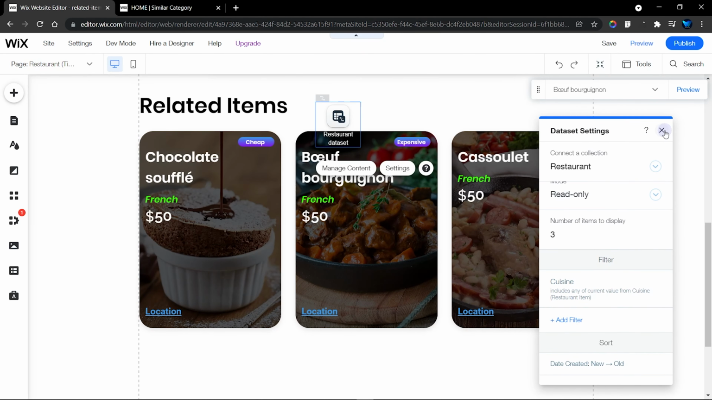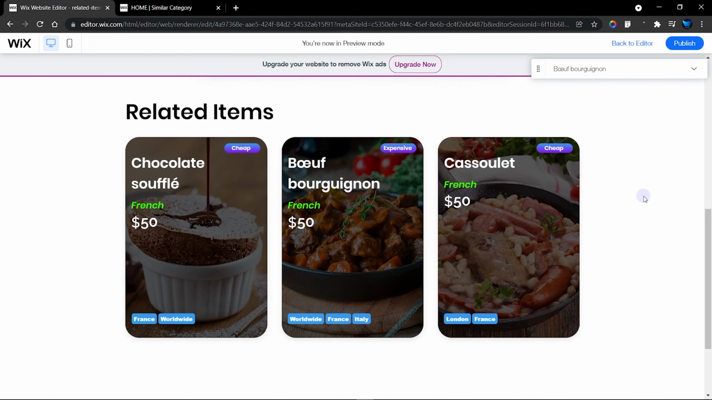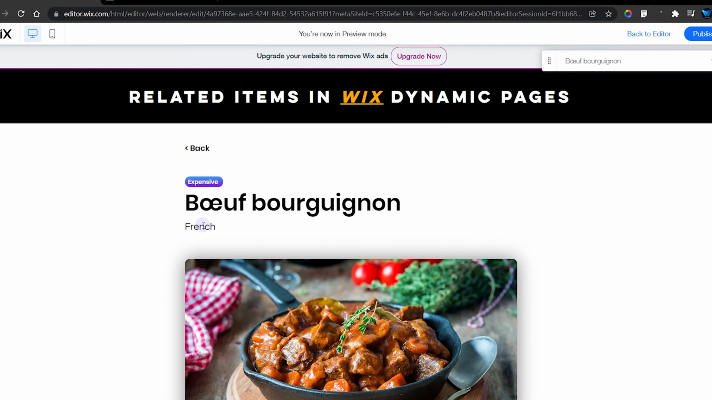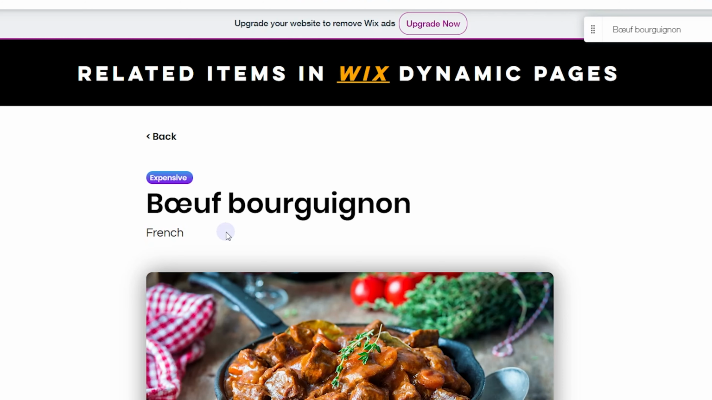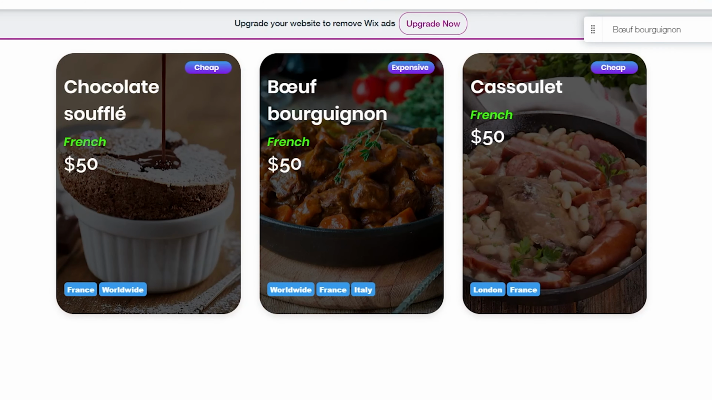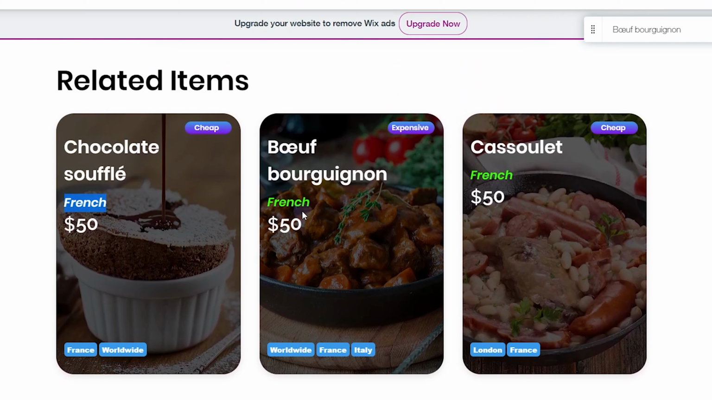Now let's preview this and check this out. All right, so here we can just scroll up a little bit, and you can see that the cuisine category here is called French. And if we scroll back down to our related items, you can see that all the cuisine categories are also called French.